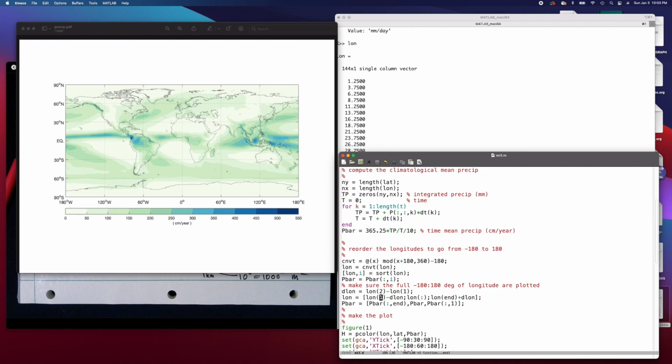Right, I took the first longitude and I subtract delta longitude, and I take the last one and I add delta longitude, and then I add the precipitation field at the beginning and at the end. So for the first one, I added the last value, and at the end I added the first value because it's periodic. So this line here is the same as this line, right? Because it's periodic in the longitudes.